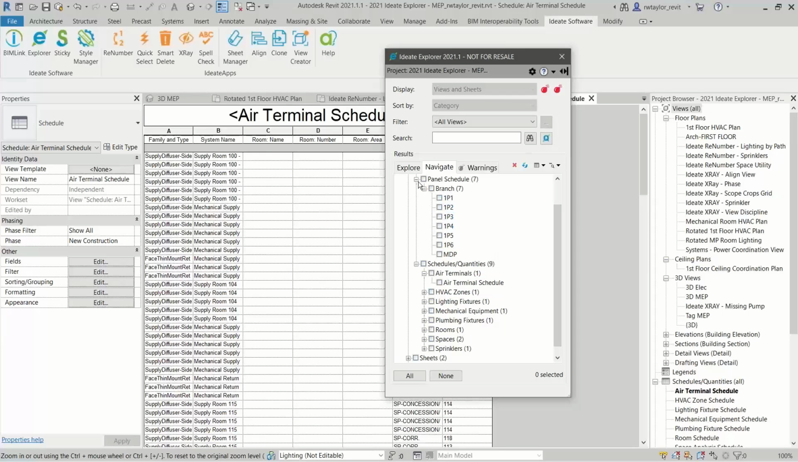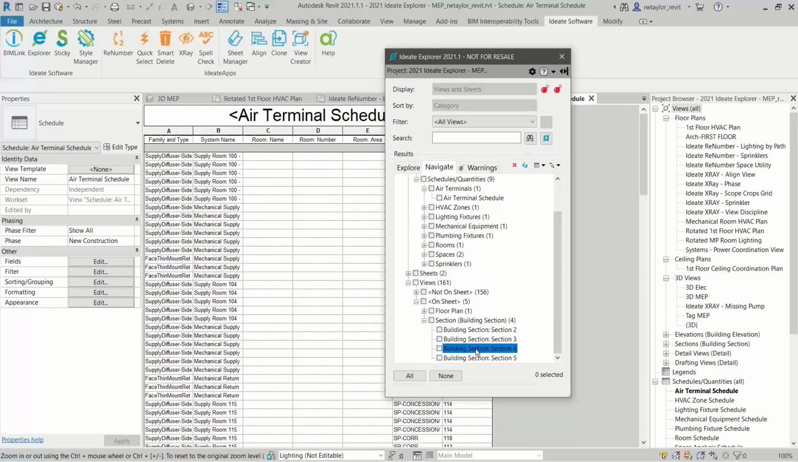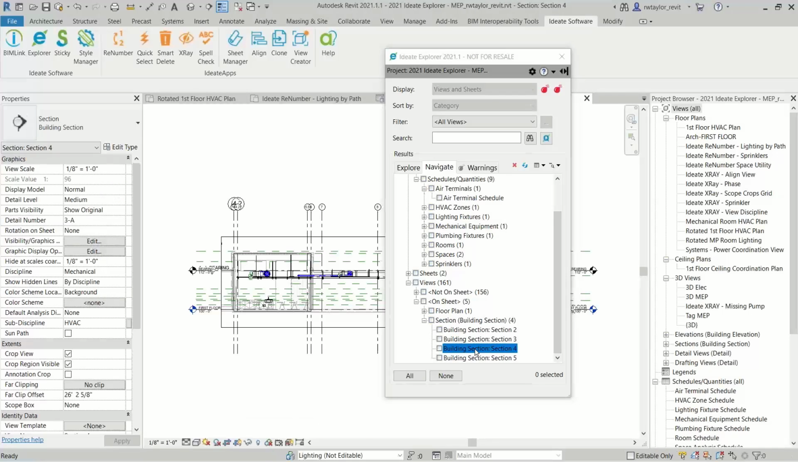Another really nice thing with Navigate, it's showing you views that are organized either on a sheet or not on a sheet. So you can audit this and make sure that you have all the views necessary. If there's maybe a stray view that you didn't realize is not on a sheet. So in this case, I can select these sections, right? And I can double click on the section, as you've been seeing, to open up the view.